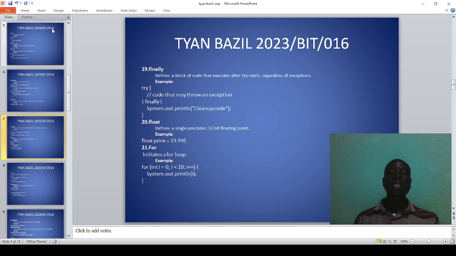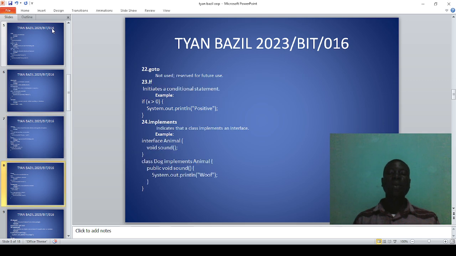Float defines a single precision 32-bit floating point. Example, float price = 19.99f. Then you close. For initiates a for loop. for (int i = 0; i < 10, System.out.println to print it out.